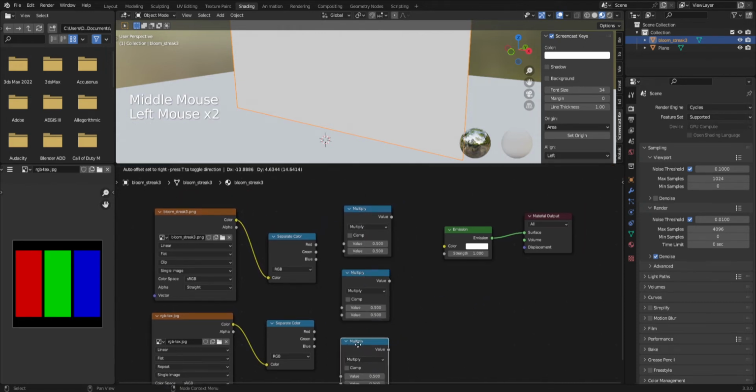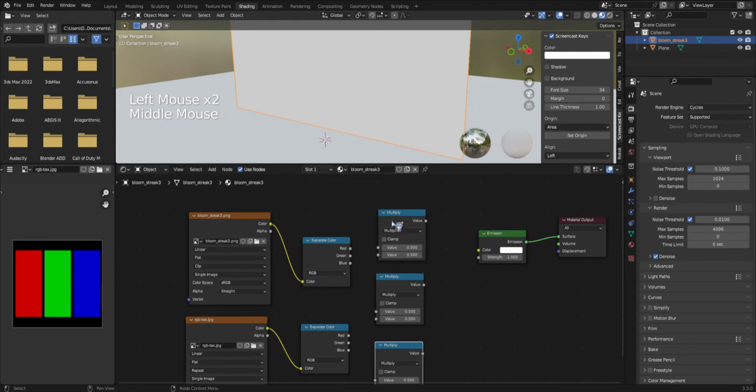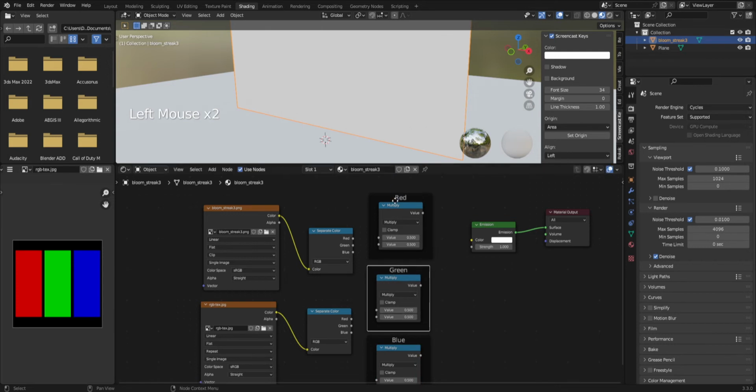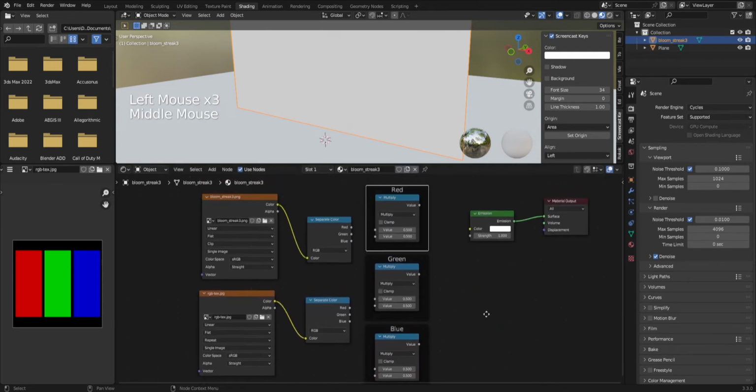Just so that I have a bit of organization here, I'm going to name this one red. This one can be green, and then this one is for blue. All right. So we have a bit of organization here so we don't get lost in our nodes.